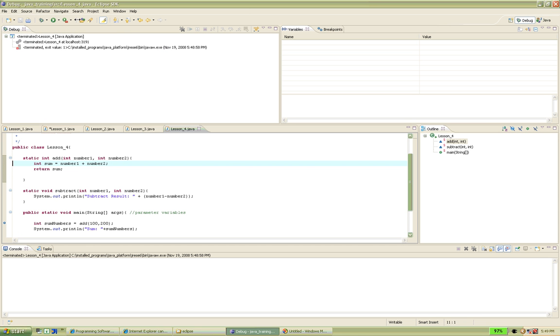One concept is perspective. Perspective means the arrangement of the windows for a specific purpose. Eclipse supports different languages, like you can develop PHP, C, and C++ applications here. So based on the language or the requirement, it rearranges the windows. Each of them is called a different perspective.